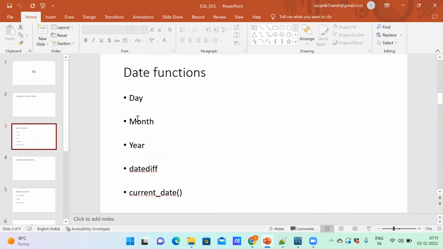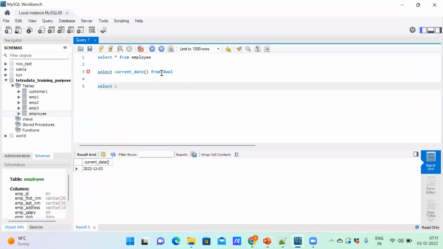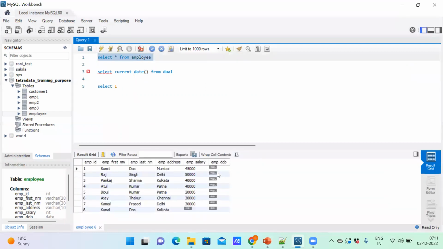Okay. Now I'll be just touching the date function. So first of all, I didn't use the date keyword earlier. So I just created a particular date column. Just before the session, I altered the employee table.